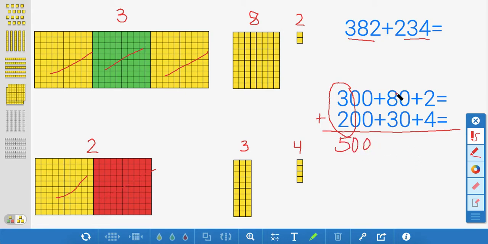Okay, next, let's add 80 plus 30. Here's where it's going to get tricky. Over here we have 80, 10, 10, 20, 30, 40, 50, 60, 70, 80, 90, 100, 110. Whoa. Okay, we have 110. We'll come back to that in a minute because we can't leave that in the tens place.